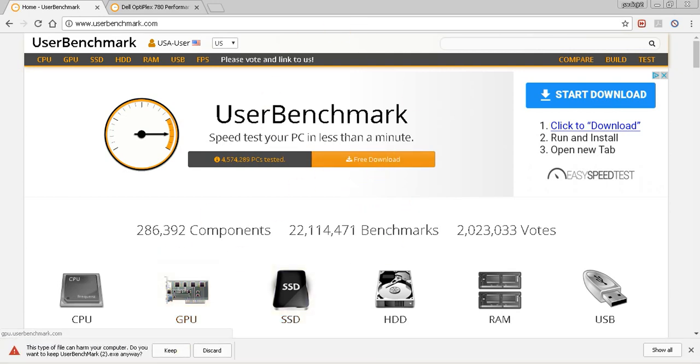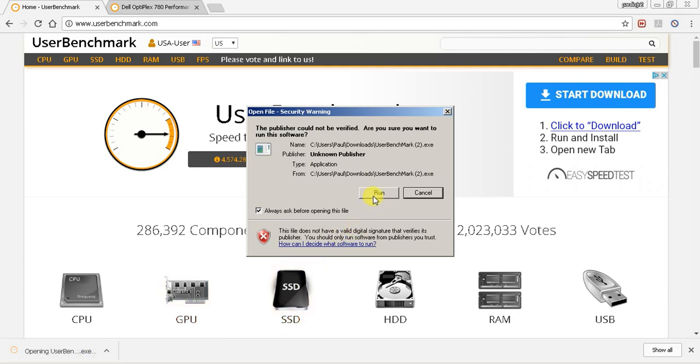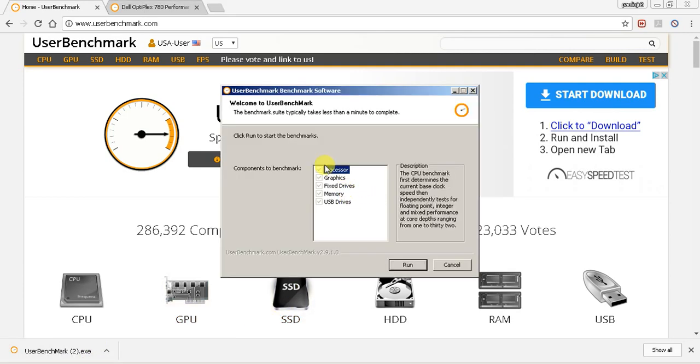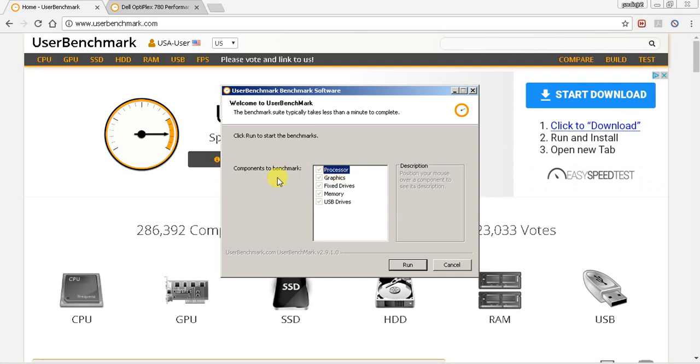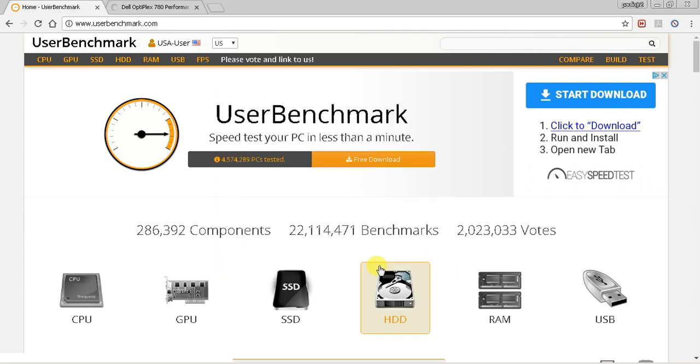You would do free download, you would run the program, and once you open it up, just hit run, and then it'll bring you to this screen right here, and it shows you what components are going to be benchmarked. So your processor, your graphics card, your internal hard drive, your memory, and any external hard drives that you have, and then just hit run. The whole process would take about, I would say, 5 minutes tops.